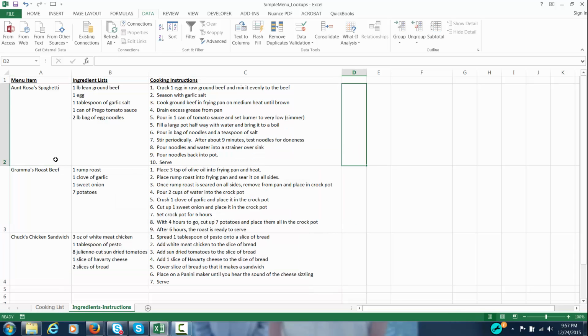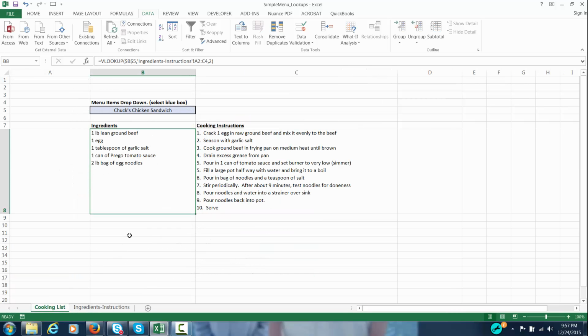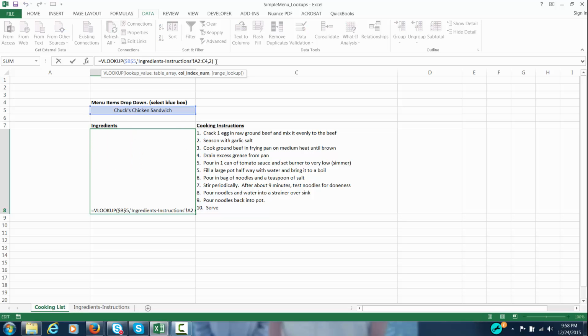Now I just swapped this back to where it's no longer alphabetized, and we'll have the same problem that we had starting out with Chuck's chicken sandwich. So we come over here, and of course it's listing the ingredients for Aunt Rosa's spaghetti, but what we can do is, the VLOOKUP is broken into 4 different parts. The last part, the range lookup, is optional.